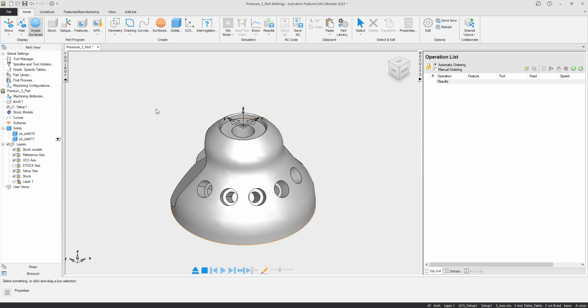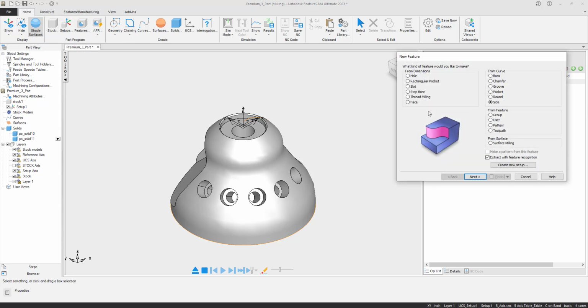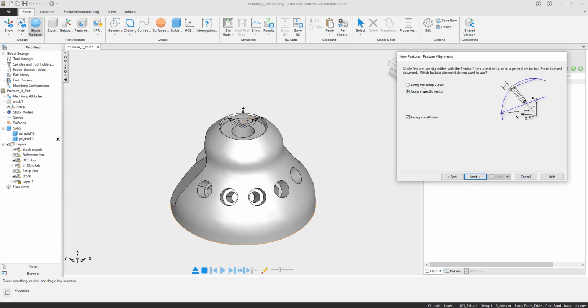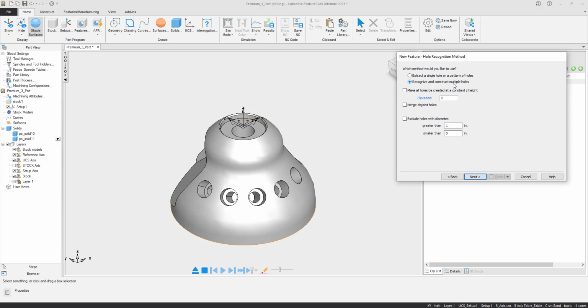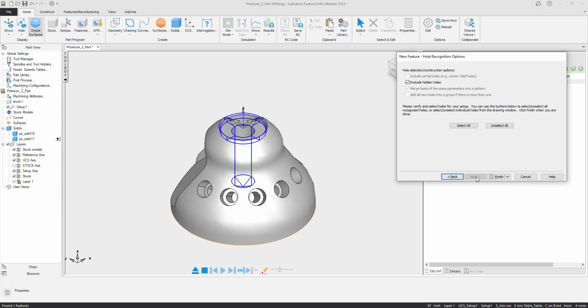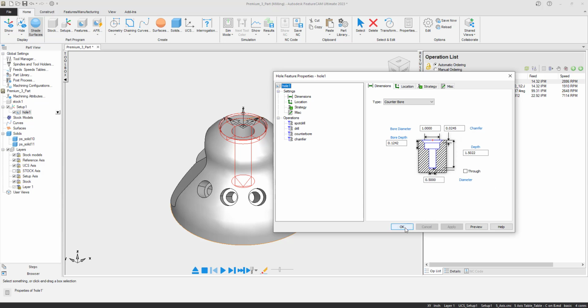Now we're going to start adding those features. And this will actually go pretty quick. So I'm going to go into my features. I'm going to go to hole. I'm going to hit next, and I'm going to do this along the Z setup. So it's just going to be doing this hole right here and everything that goes with it. I'm going to hit next. I want to recognize everything to make it easy on me. And you can see that it has selected everything. So I'm going to hit select all, and I'm going to simply hit finish. Everything is in place.